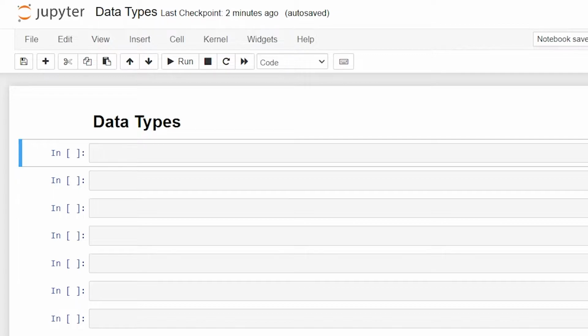Hello everybody. Today we're going to be talking about data types in Python. Data types are the classification of the data that you are storing. These classifications tell you what operations can be performed on your data. We're going to be looking at the main data types within Python, including numeric, sequence type, set, Boolean, and dictionary.